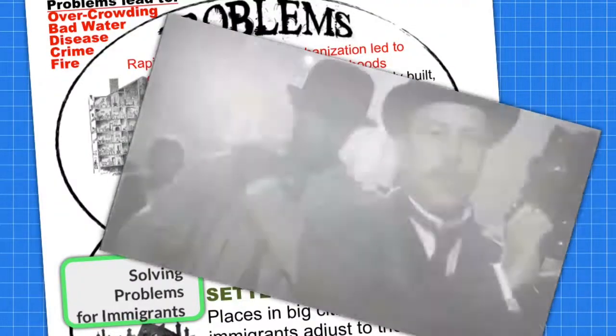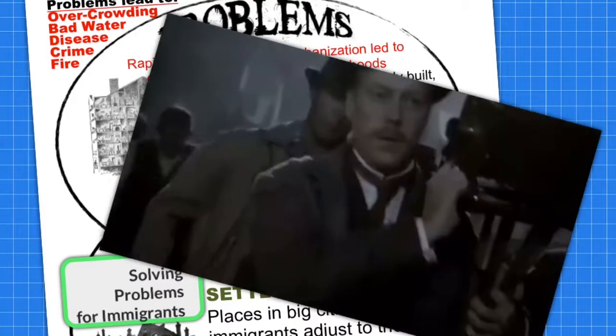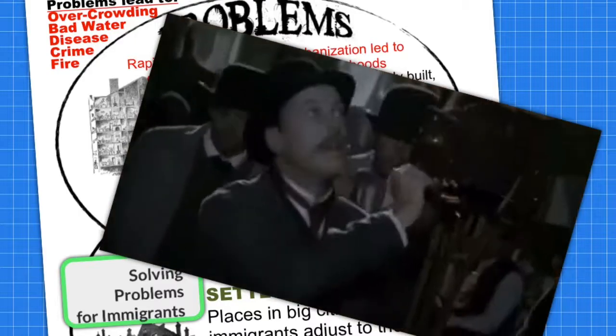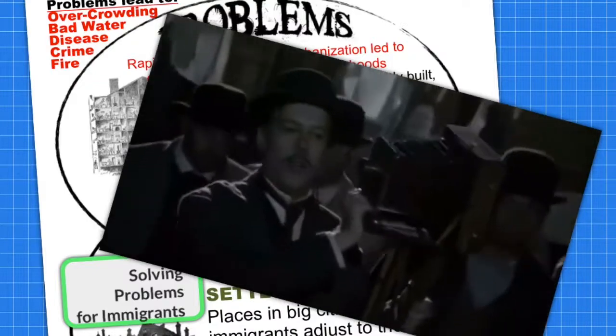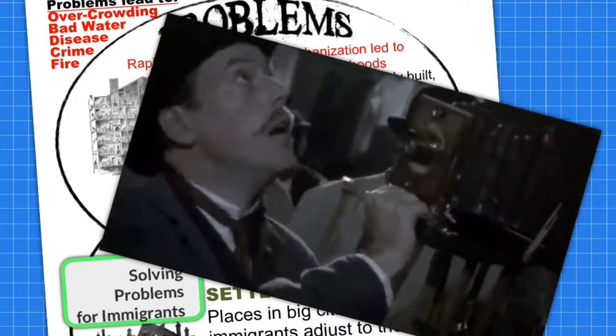Jacob Riis, Danish immigrant, crime reporter, photographer. He gets leads for stories from Chief Inspector Burns. Now, he's about to expose the hell of tenements. Jacob Riis knows what it's like to be poor. 15 years ago, he lost his job in a stock market crash.